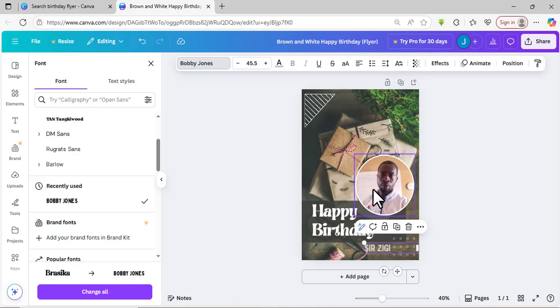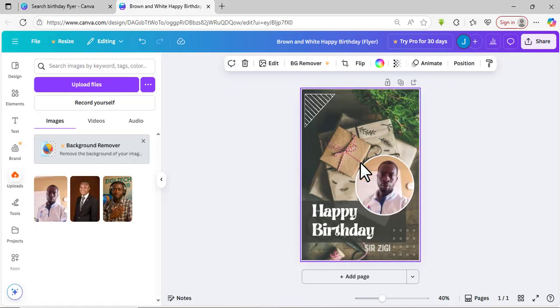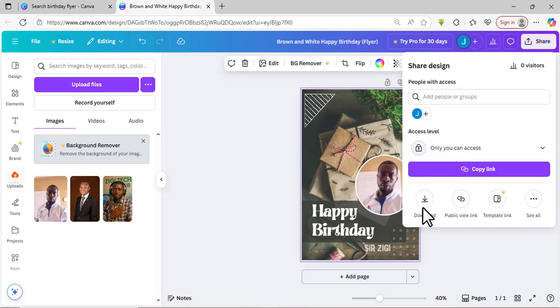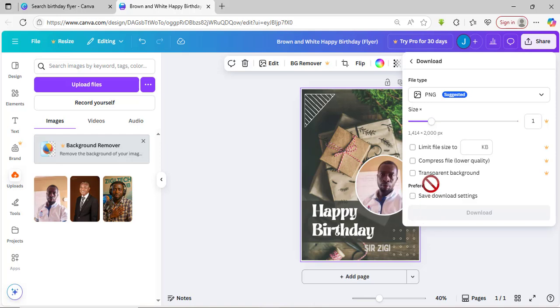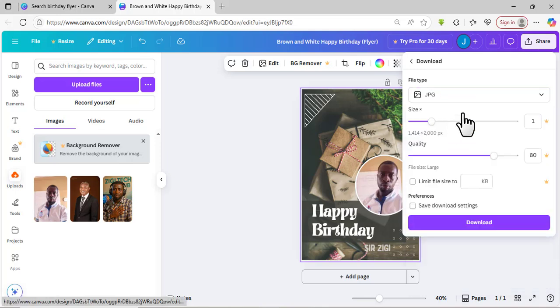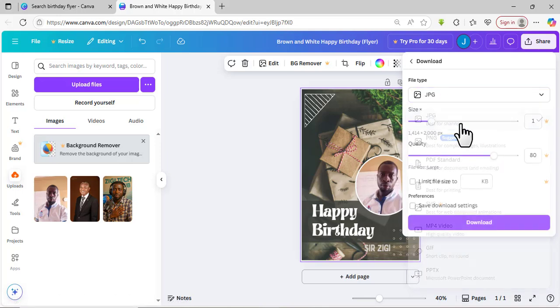So after doing everything and you're okay with what you are seeing, the next thing you do is to come to this section here where you see share. Just click on the share and then wait for this particular button to appear. That's the download button. Just click on the download button, then you select the file type. You can save it in PNG format. I prefer JPG format, so just click on JPG format by clicking here and then selecting from the list.